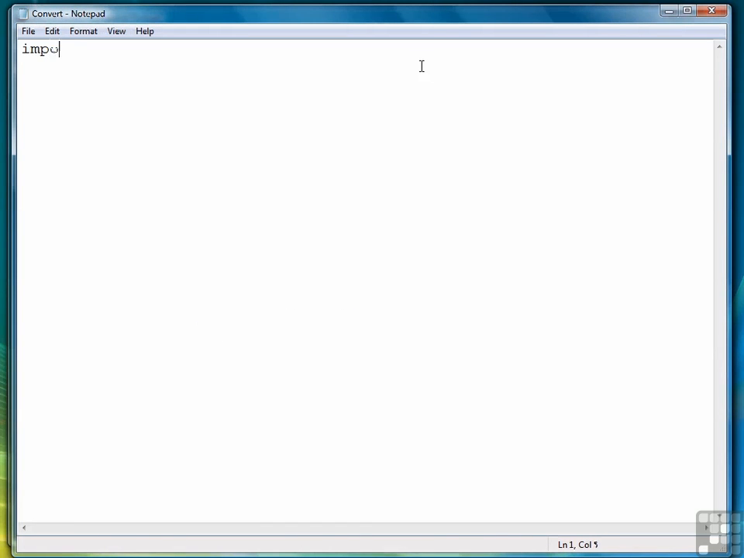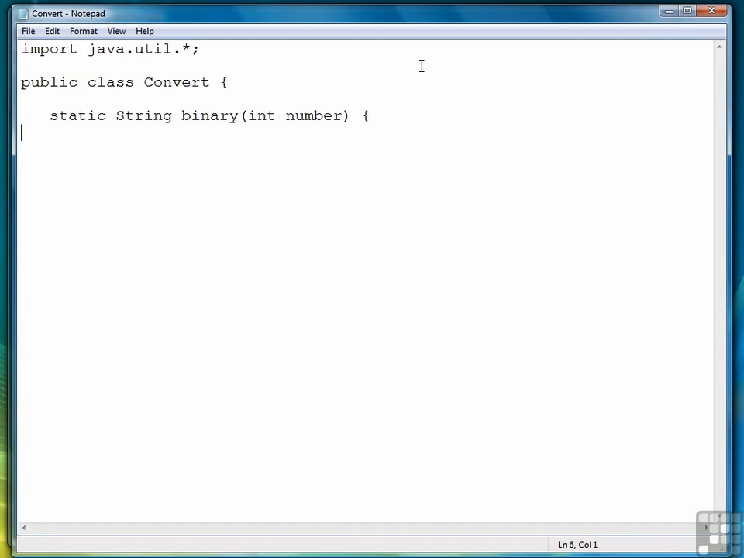First thing we need to do is import java.util.*. Then we can start our program. We're going to create a function, and we're going to call it binary. It's going to take an integer as a number, and then it's going to convert that number to a binary form. So the first thing we're going to do is create a final variable base.